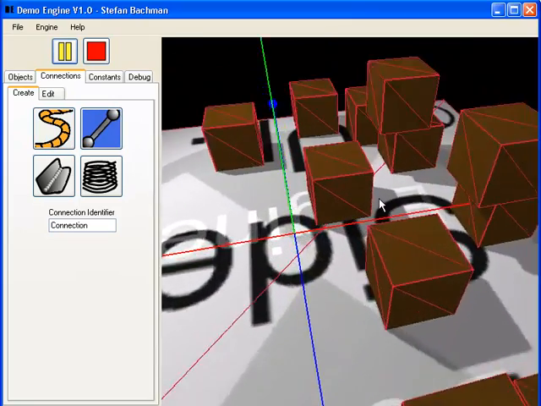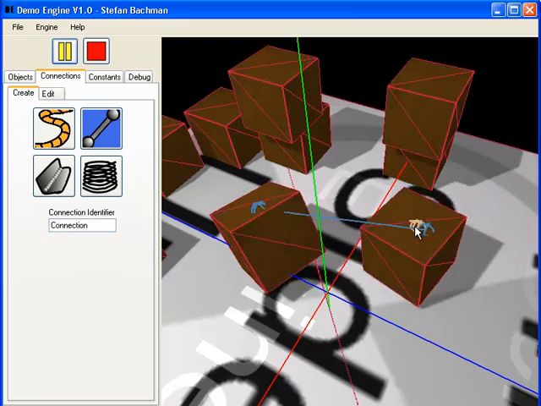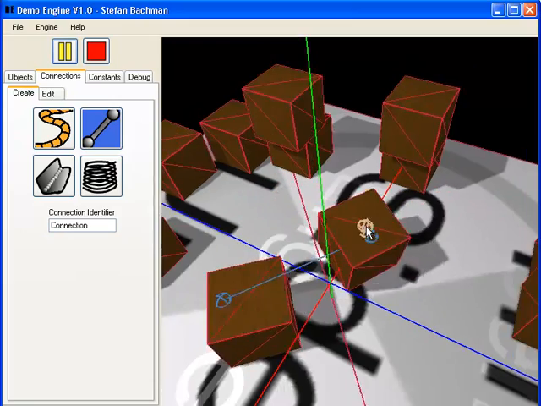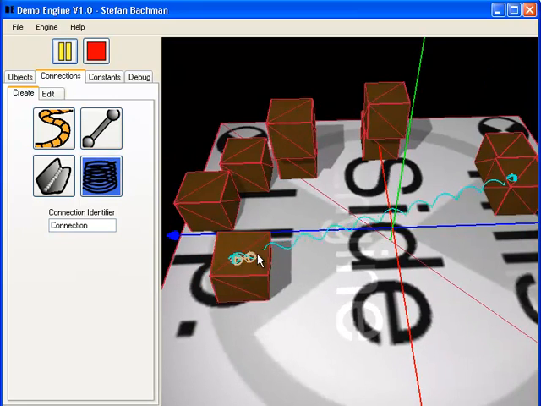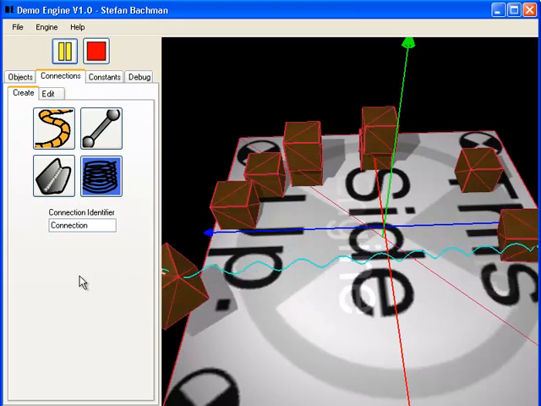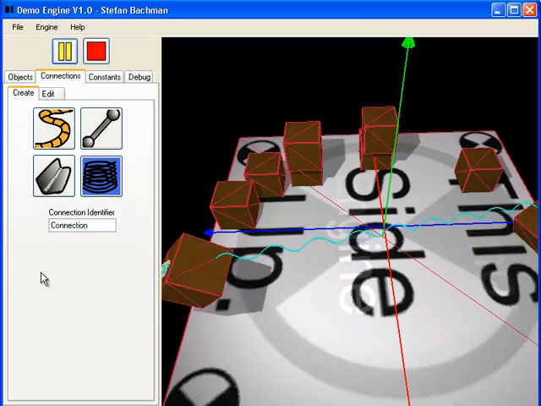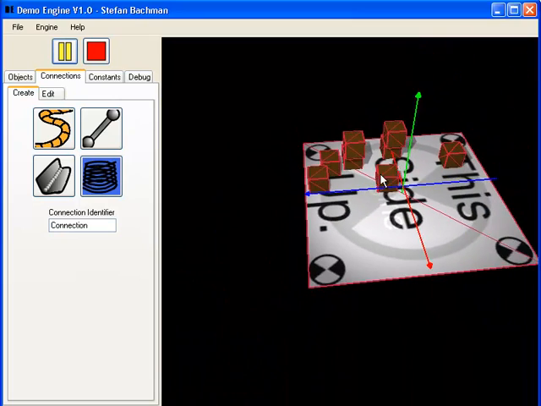Next is the rod. Now the rod connects two things, just like a rope, except you can't move them closer. Just think of a steel bar between them. And then there's the spring. You can see it just has this gradual force that pushes in either direction, and you can change the force constant of it too, to whatever you want.